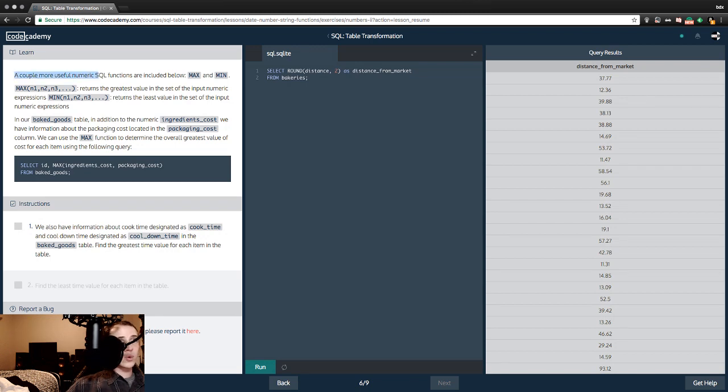A couple more useful SQL functions are included below. Max and min. Max, n1, n2, n3, returns the greatest value in the set of an input numeric expression. Min, n1, n2, n3, blah, blah, blah, returns the least value in the set of input numeric expressions. In our baked goods table, in addition to the numeric ingredients cost, we have information about the packaging costs located in the packaging cost column. We can use the max function to determine the overall greatest value of cost for each item using the following query, singular, my bad.